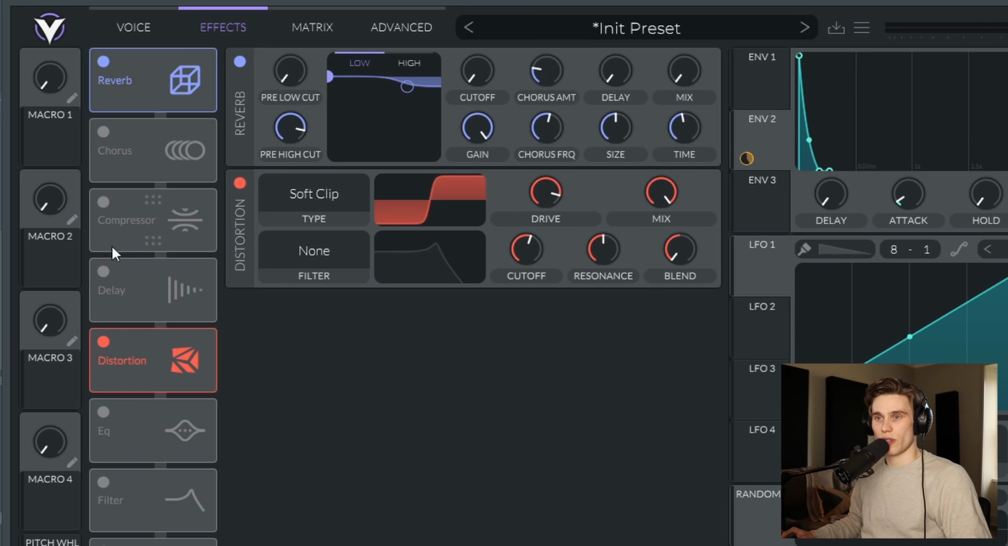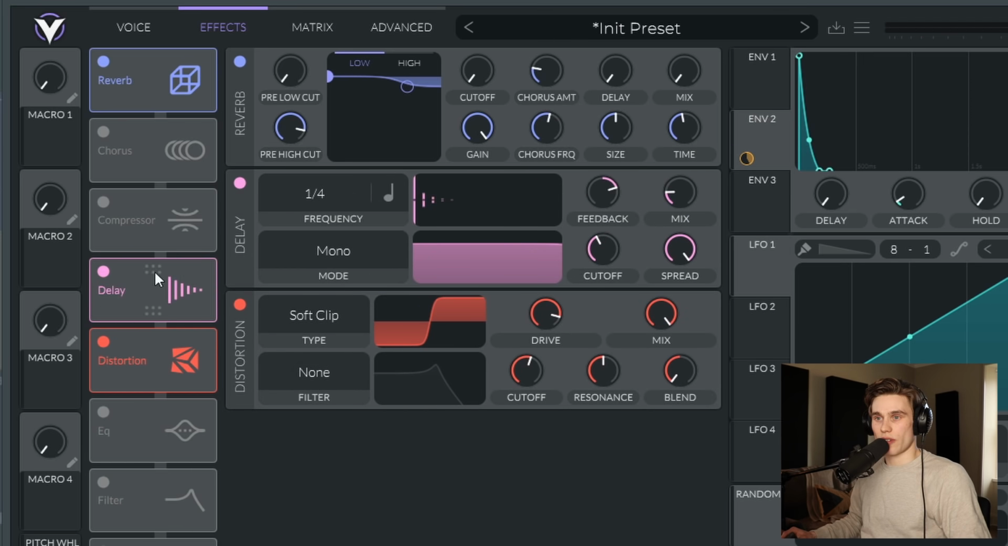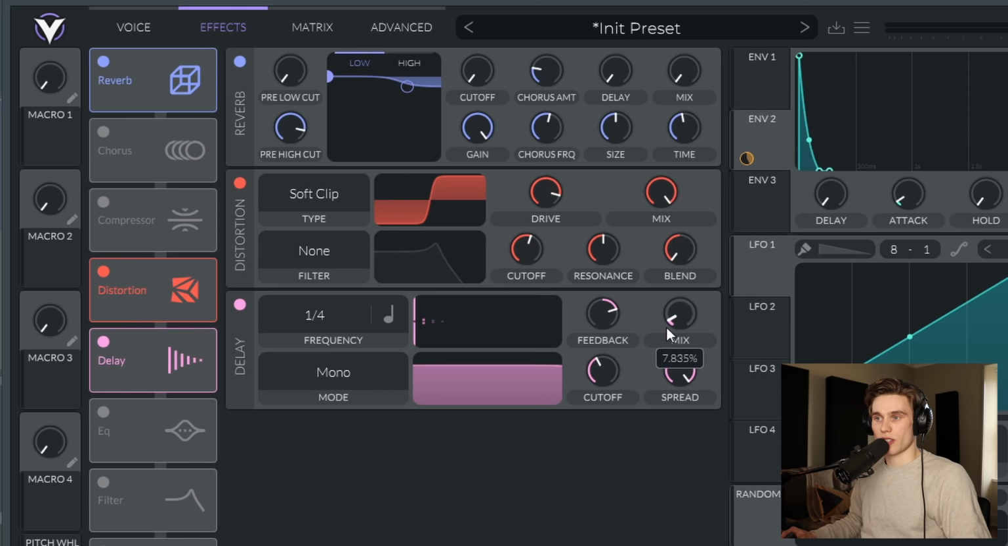And we may wish to apply other effects. We might want a very subtle delay there. I'll turn the mix all the way down. Just like this. Maybe we want that delay to be ping pong. Turn the mix all the way down. Let's push the frequency up.